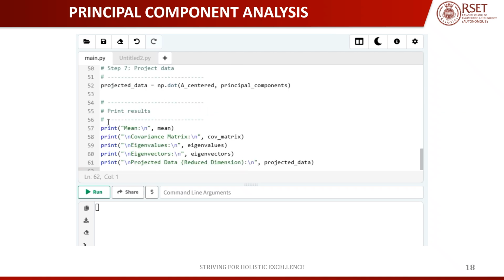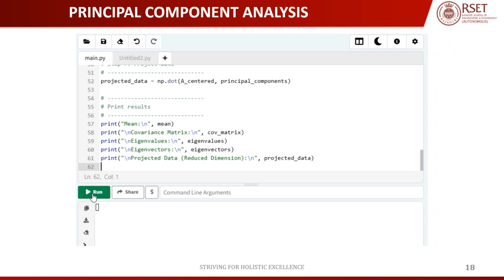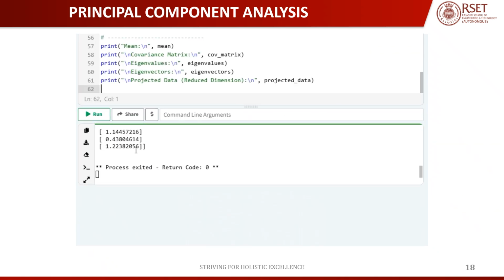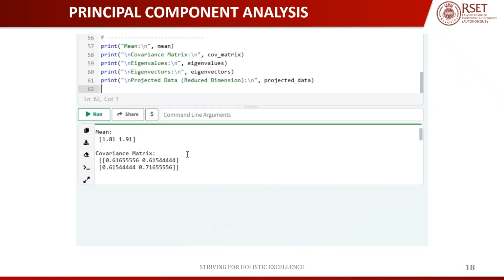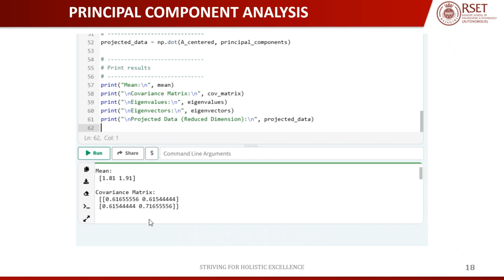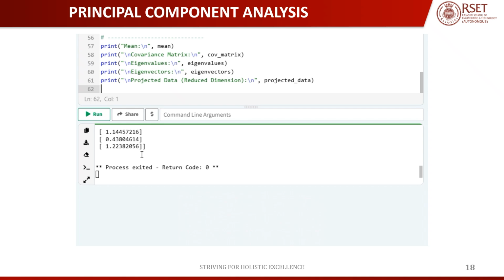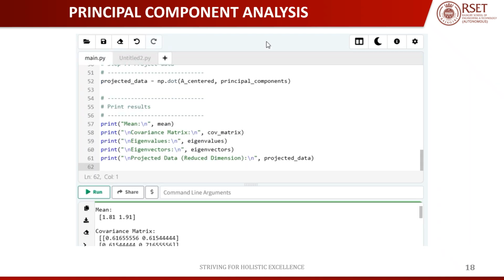So we need to display the result. Just write print mean, print covariance matrix, print eigenvalues, print the eigenvectors, and print the projected data. Then after running you can see the results. Here you can see the mean is given. Then the covariance matrix is this 2 by 2 matrix, and then you are given the eigenvalues. You have the eigenvectors and your P1, P2, P3, and all other values will be given. Okay, so that's it. Thank you.